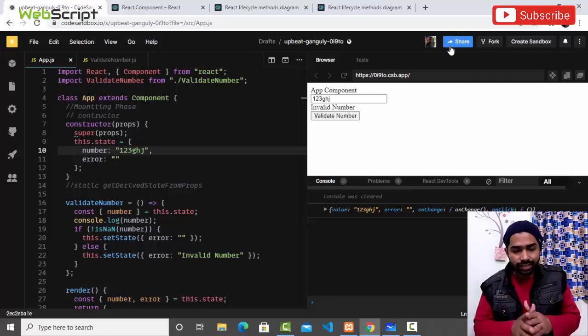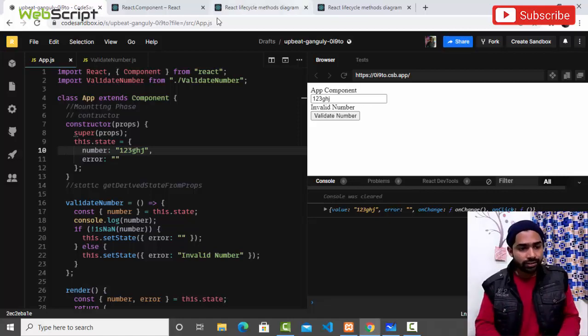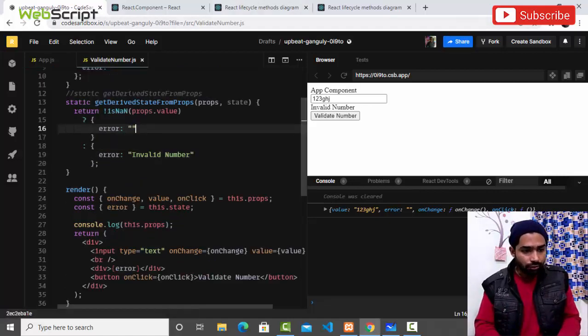You can see my cursor over here, and that's just an example of an API call. We are making the API call, and we're getting an invalid number. So the number is invalid, that's why we're getting the error, because we are mutating the state. We are updating the state before rendering. Here you can see the validate number method we're using, right? And we are updating the state even before rendering.